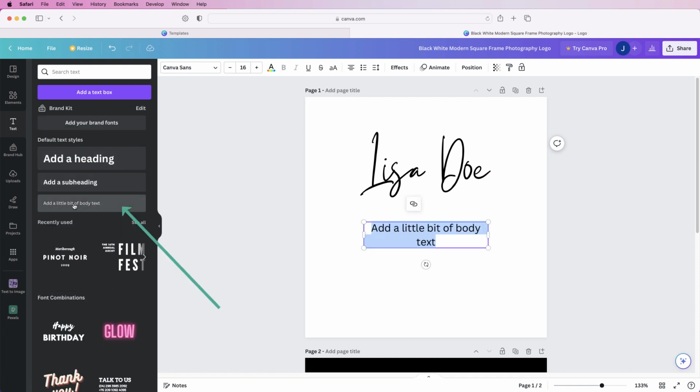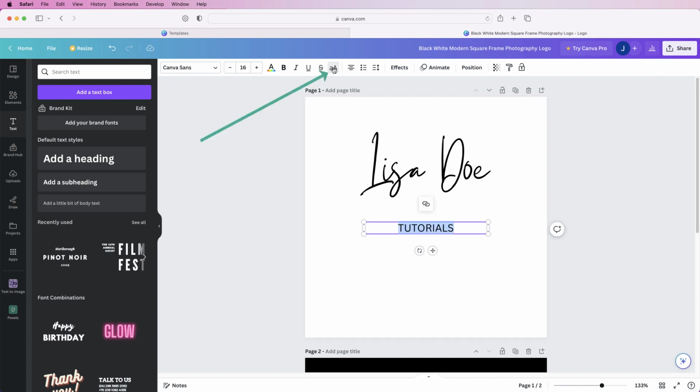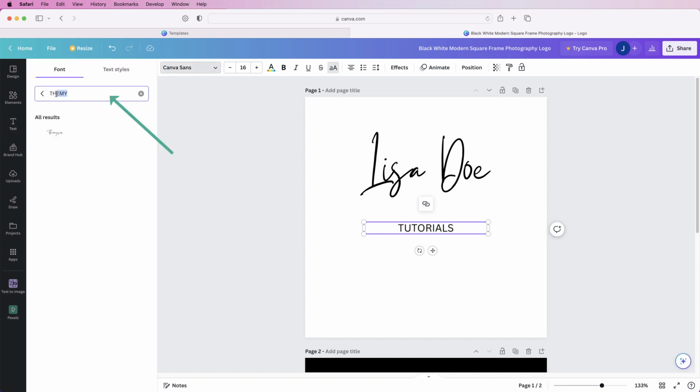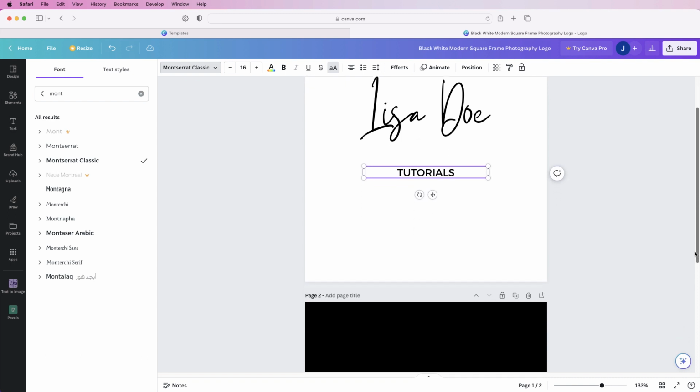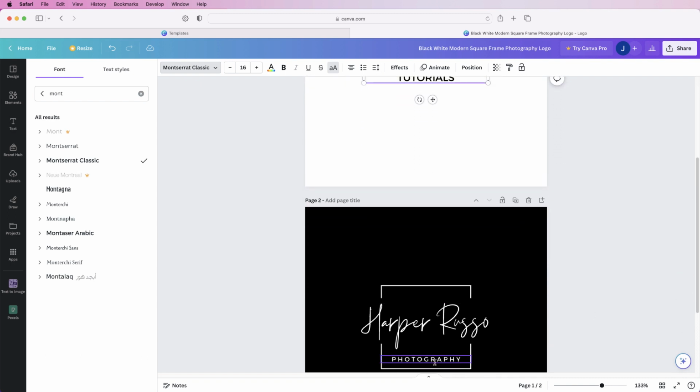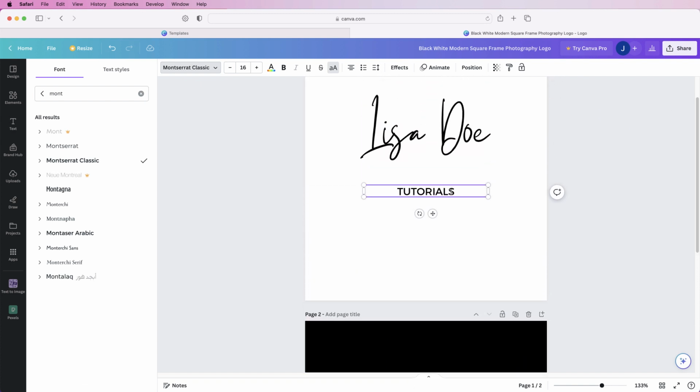I'm going to add another body of text here and I'm going to type in tutorials. Okay, let's change that to uppercase, select it, go to uppercase. There we go. And again, I'm going to choose that different font, which is Montserrat Classic. There we go. And also, as you see at the bottom here, the text for the photography is actually a little bit spaced out, whereas the text here isn't.